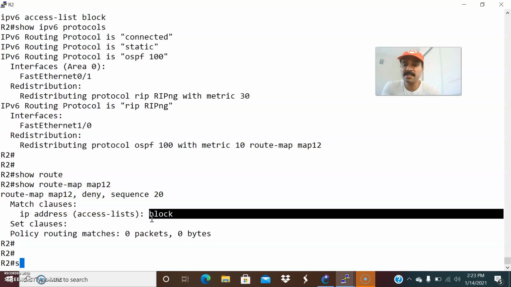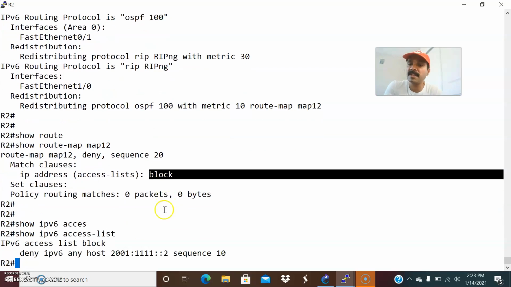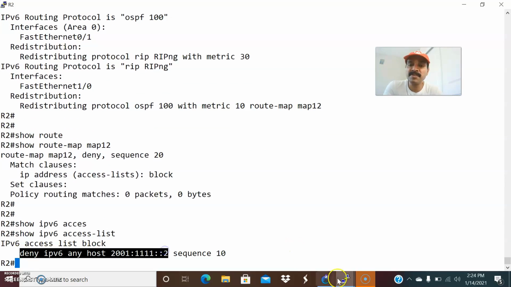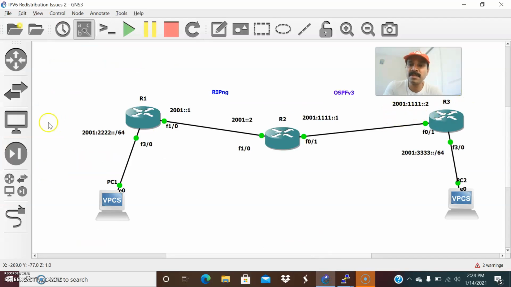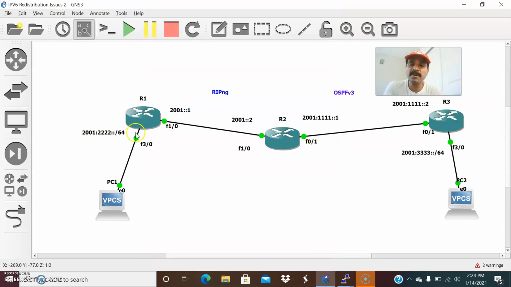So let us check the access list. Show IPv6 access list. The access list name is block. You can give the name or you can just directly check. So there is a deny statement, right? This is denying the specific IPv6 address. So that is the reason I'm not able to see the routing entries in the R1 routing table. I have not seen this routing entry, right?